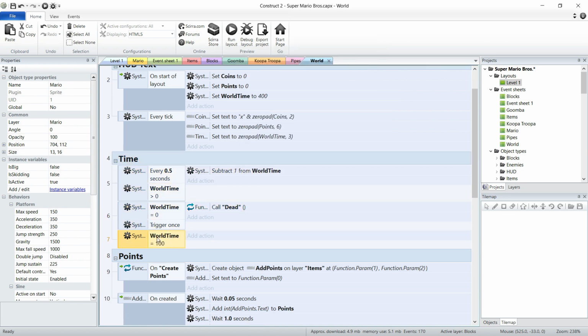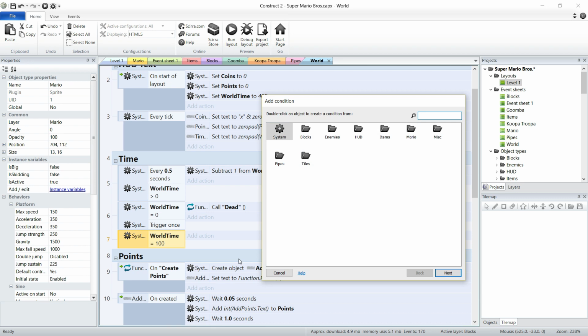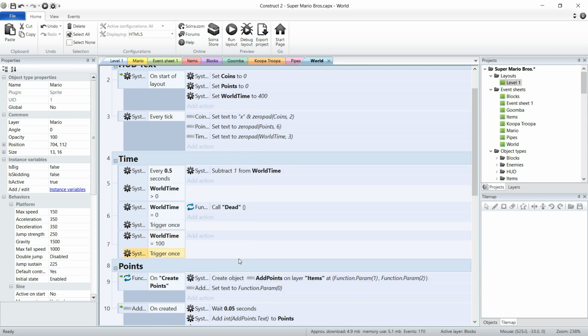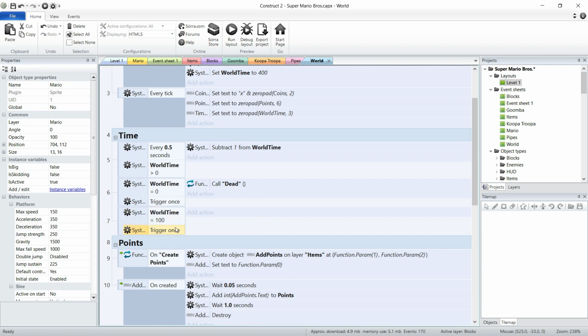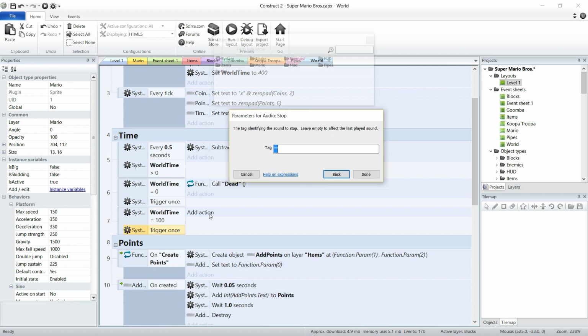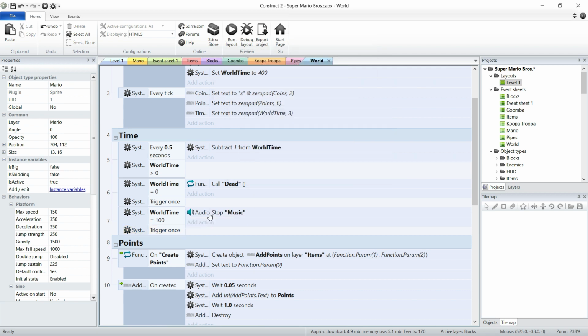we're going to do the trigger once trick again. So I'm going to add another condition with C, system, and just type in the word trigger. So when it's at 100 and it triggers once, we're going to stop the music first of all. Okay, and music. The second thing we're going to do is play the warning.